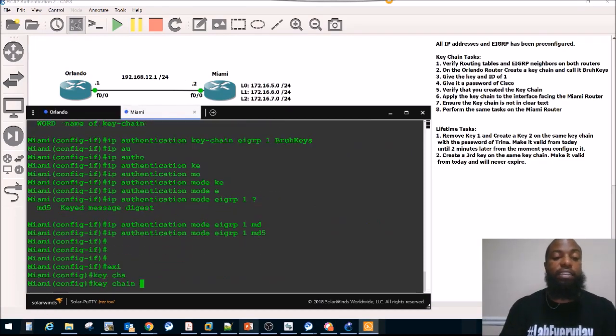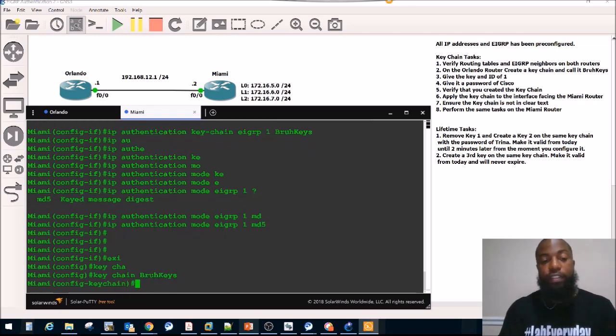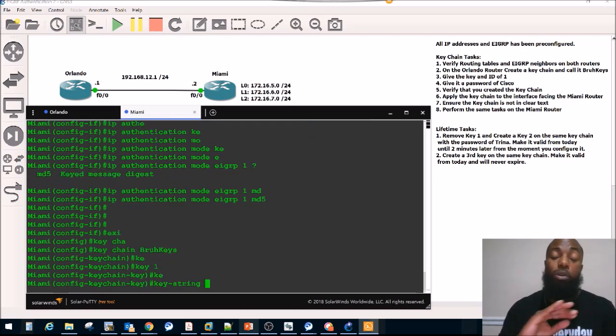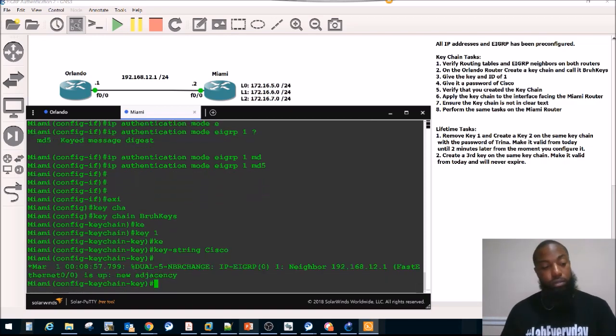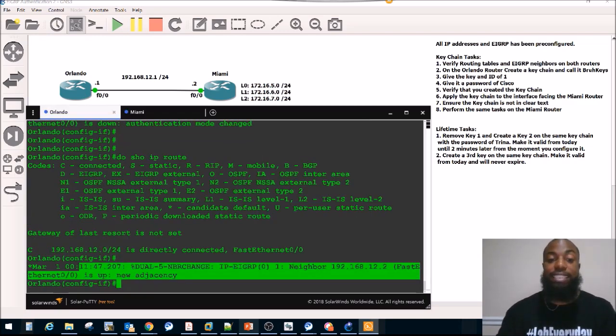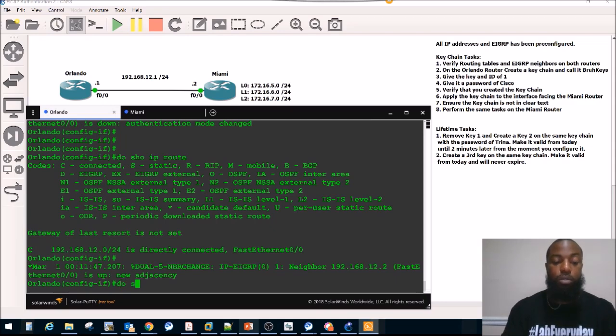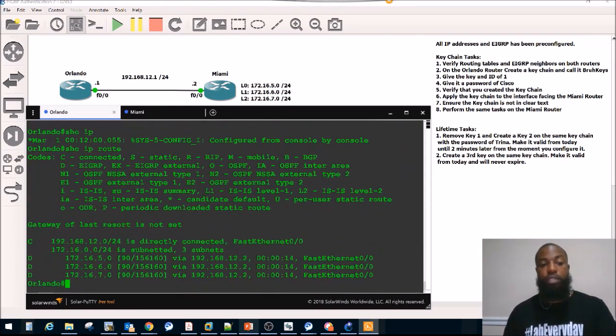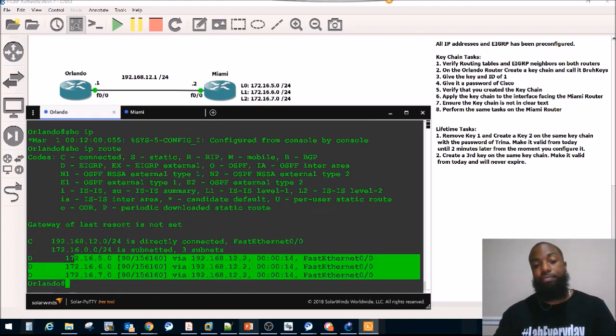Key chain keys. And then the key ID was 1. The key string we said was Cisco, but we put it all lowercase intentionally. Let's go ahead and fix that. Do Cisco. Waiting. And now we got an adjacency. It's back up. Can Orlando see those routes now? As we can see, new adjacency. Show IP routes. And now we can see those loopbacks again.